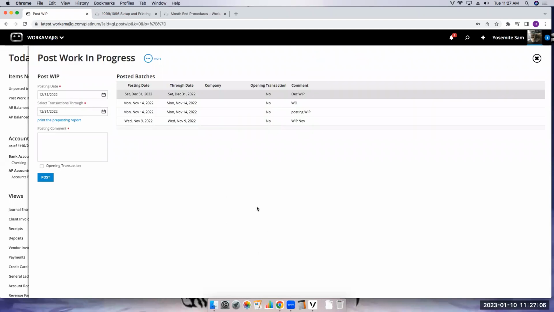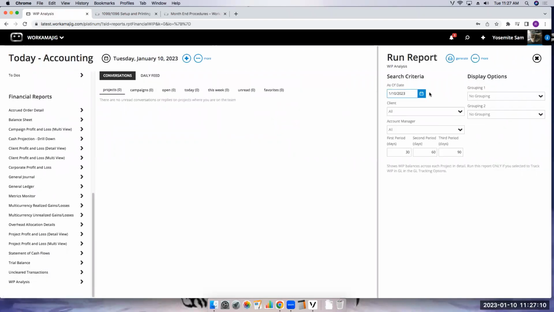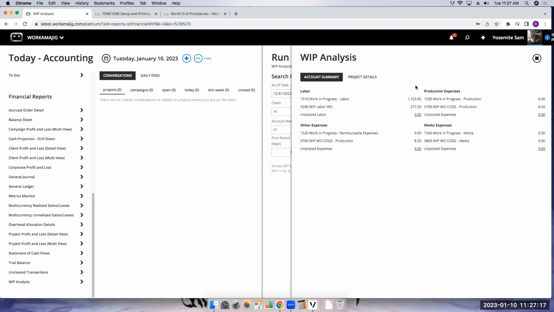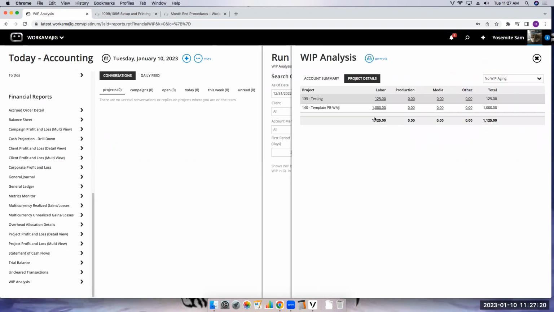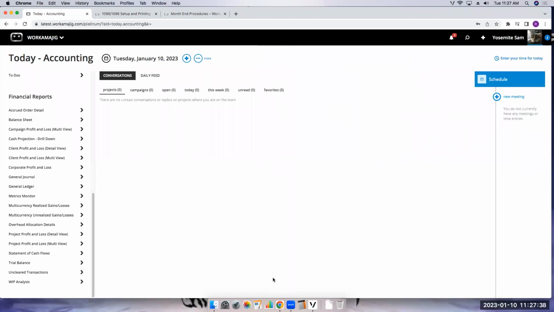Now, when I go back and I run my WIP analysis reports, and again, I would generally run my WIP analysis report as of any other financial report for that same time period that I ran my work in progress for, right? I would go to my project details and I would be able to see it appear in my project details. So I would be able to see project by project how much work in progress is associated with that project. Okay, so that is our step 3 in our month-end procedures.